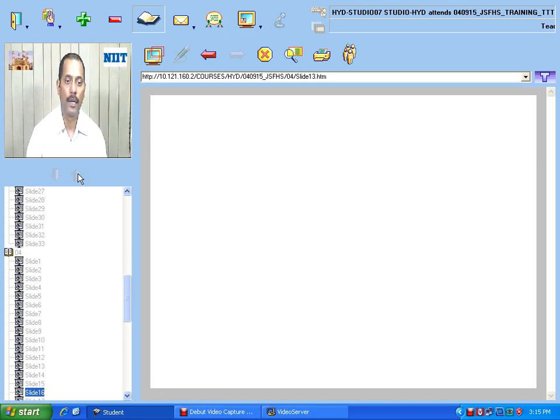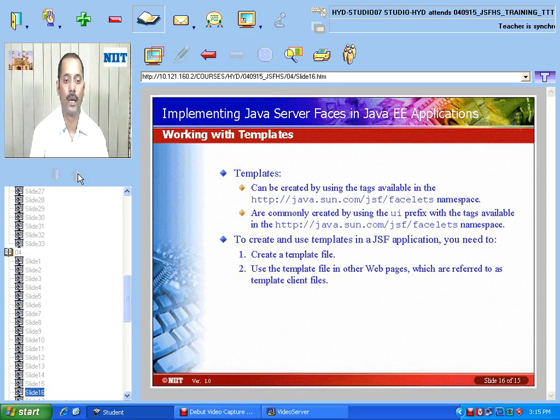To implement the template, it can be created using the tags available in the facelet namespace. Where have we used this facelet namespace, can anyone tell us? We have seen the namespaces till now, that is nothing but your HTML namespace. We have also discussed something called core, that is for your core tag library. There is also one namespace which we have seen, that is your facelet namespace also.